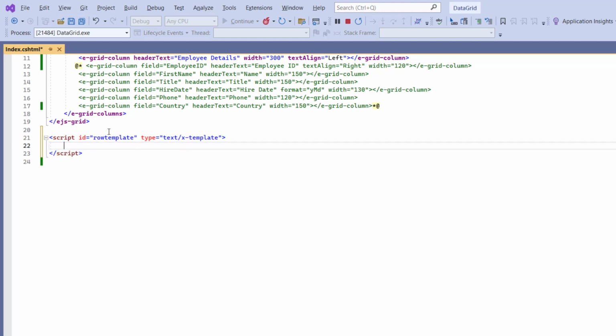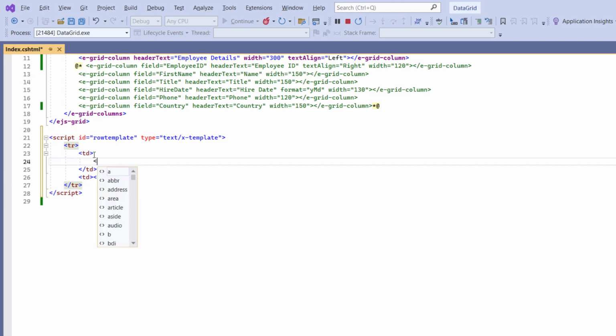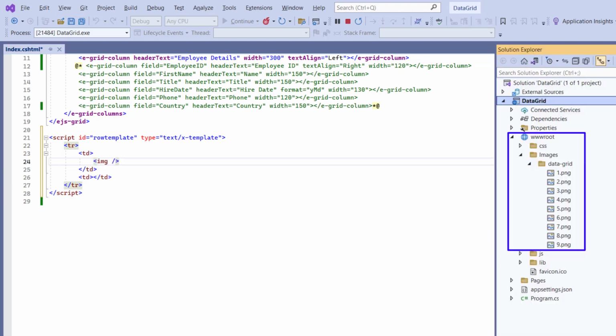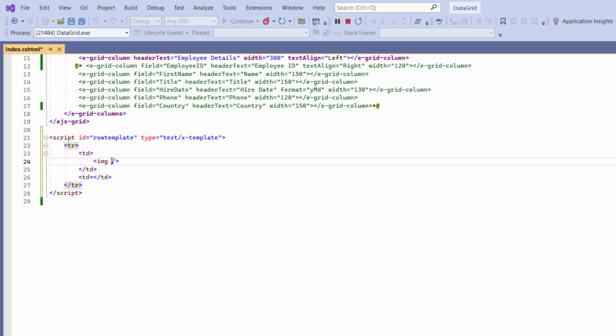As I said earlier, it is mandatory to use the table row tag as the content of the rowTemplate, and the count of grid columns should be equal to the table data tags. Here, I declared two columns, so I will add two table data tags. In this table data tag, I'm going to display the employees' images by adding the image element. The root folder of this application contains the images of the employees, and I assign the path to the source attribute of the image element.